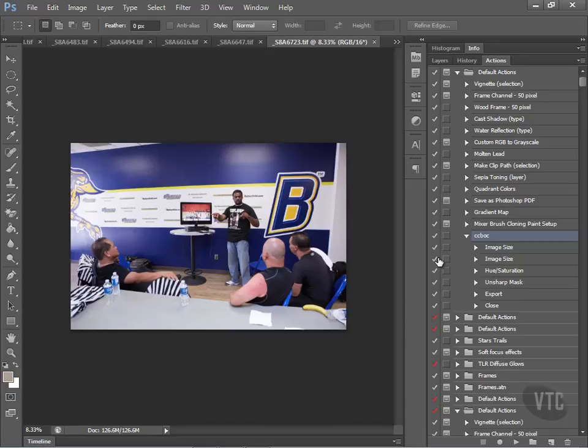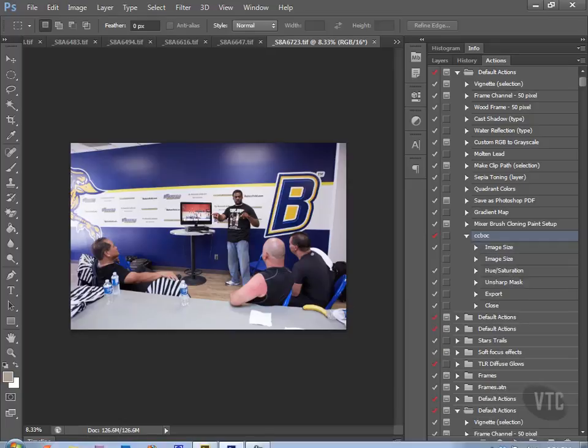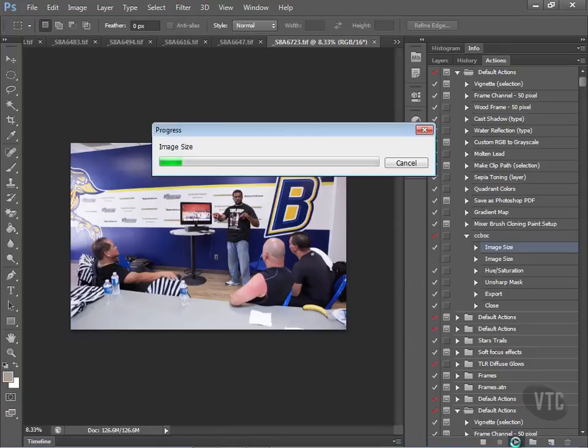Since this is landscape, I can confirm that by saying width 800 pixels. That's what I'm looking for on the landscape orientation. So I refresh my memory. I go ahead and hit play, and everything happens to this image that should be happening to it.